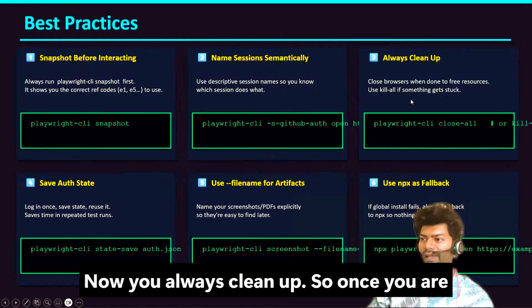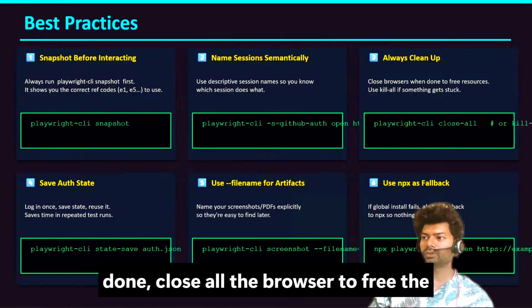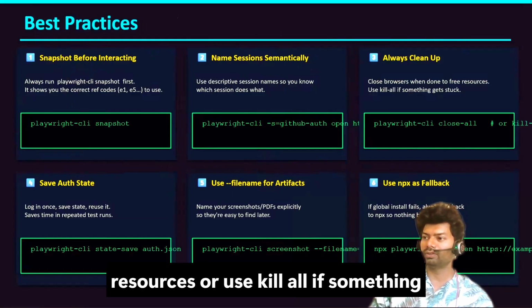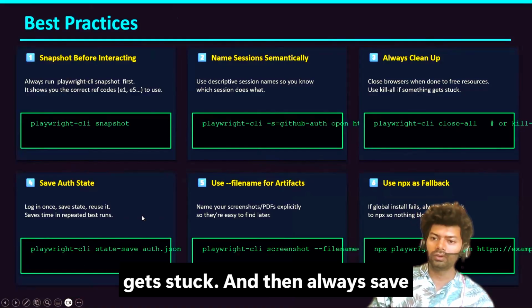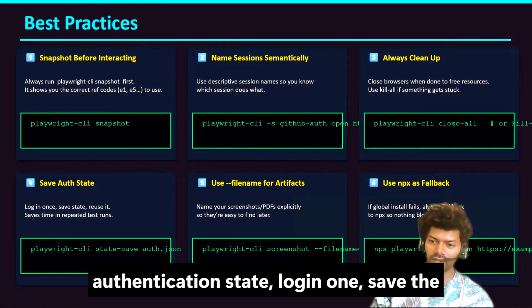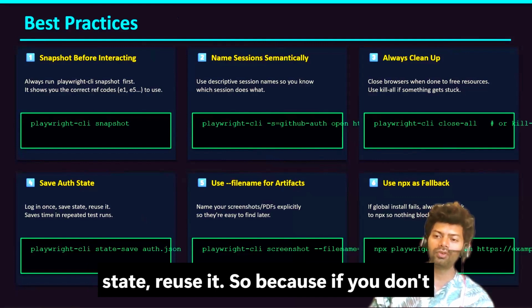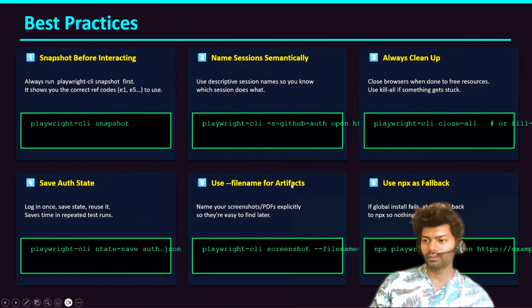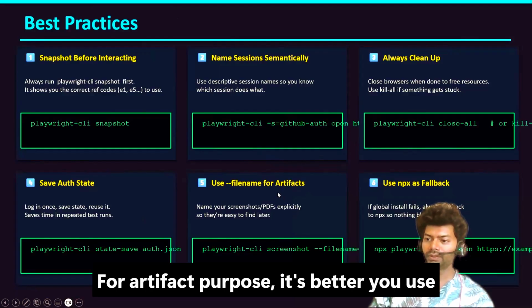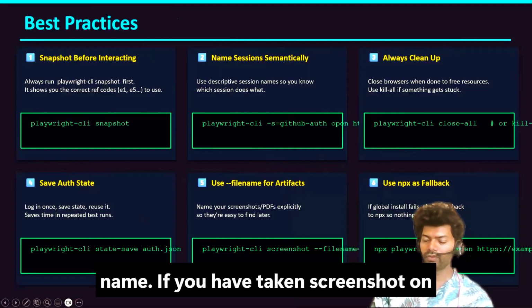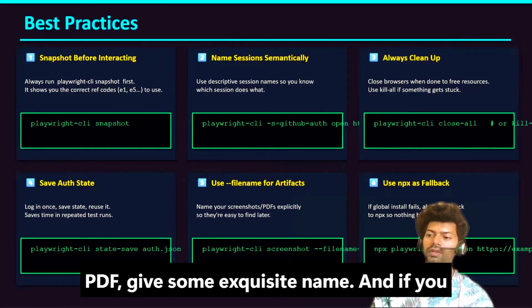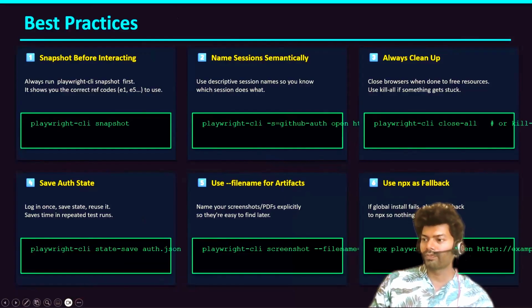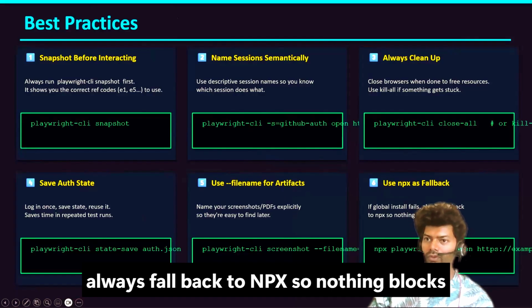Now, you always clean up. So once you are done, close all the browsers to free the resources, or use kill all if something gets stuck. And then always save the authentication state: log in once, save the state, reuse it, because if you don't do it, you have to log in multiple times. For artifact purposes, it's better you use names. If you have taken a screenshot or PDF, give some explicit name. And if global install fails, always fall back to npx so nothing blocks you.